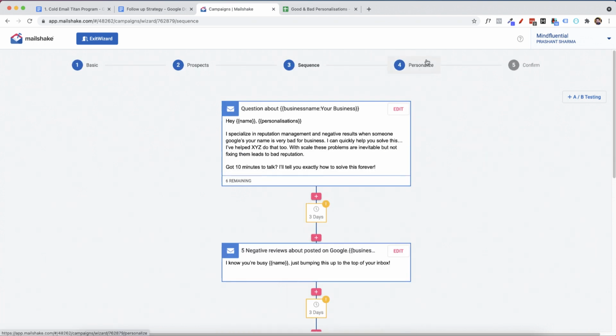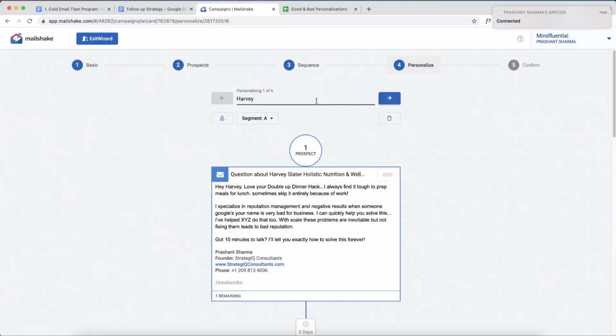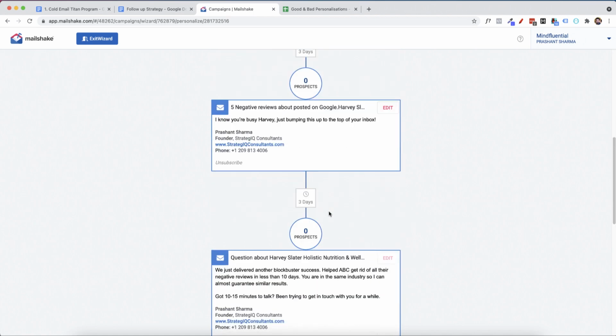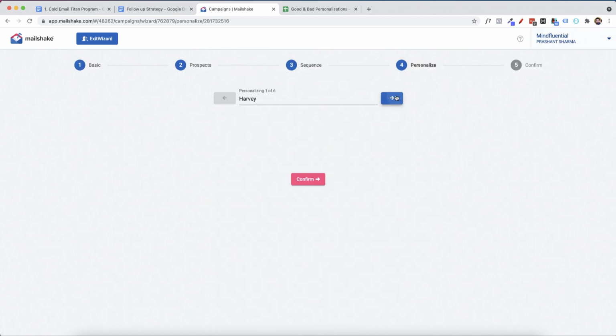So this sequence is done. Let's take a look at it once. Hey Harvey, this is the second email. Again, it's personalized. Let's take a look at Brent. His name was shorter. His company name was shorter. So, okay. I think we've hit another snag with Mailshake for today.